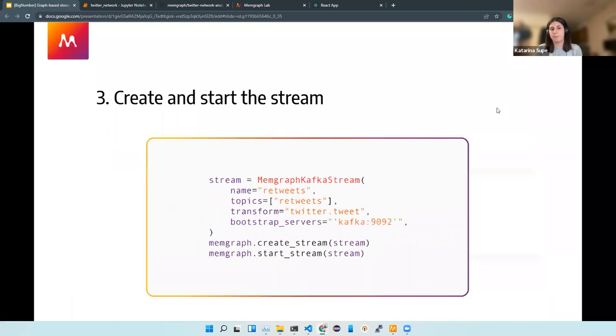Next, what we need to do is create and start the stream. This is necessary to have in order to have the Kafka stream. Memgraph Kafka stream is actually imported from GQLAlchemy. And here we are creating a topic, retweets. So everything that is being sent to this topic is called retweets.